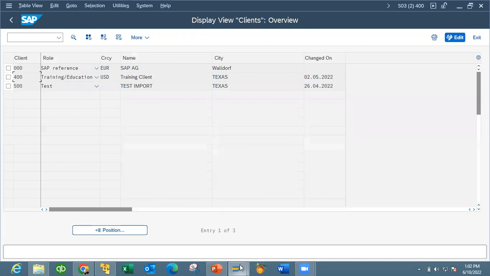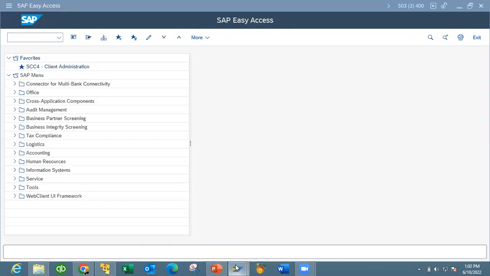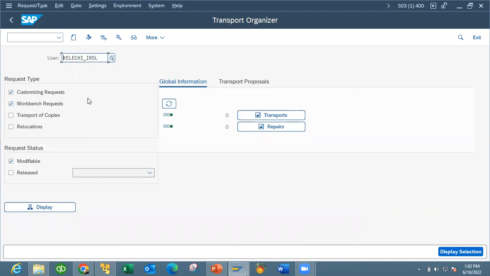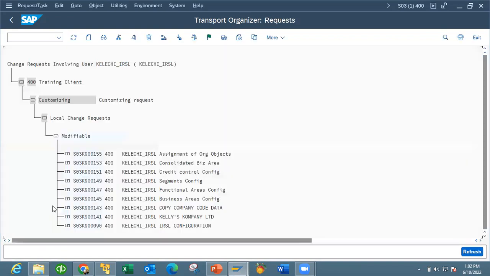So going forward, let's look at all the transport requests we have raised so far, all the change requests we have raised so far. So go to display, leave this as modifiable, go to display. Now, if you followed through with the previous training on when we created the organizational objects, you're going to observe that all these were actually created, right? So you can see here that these are my change request codes for each of these configurations.